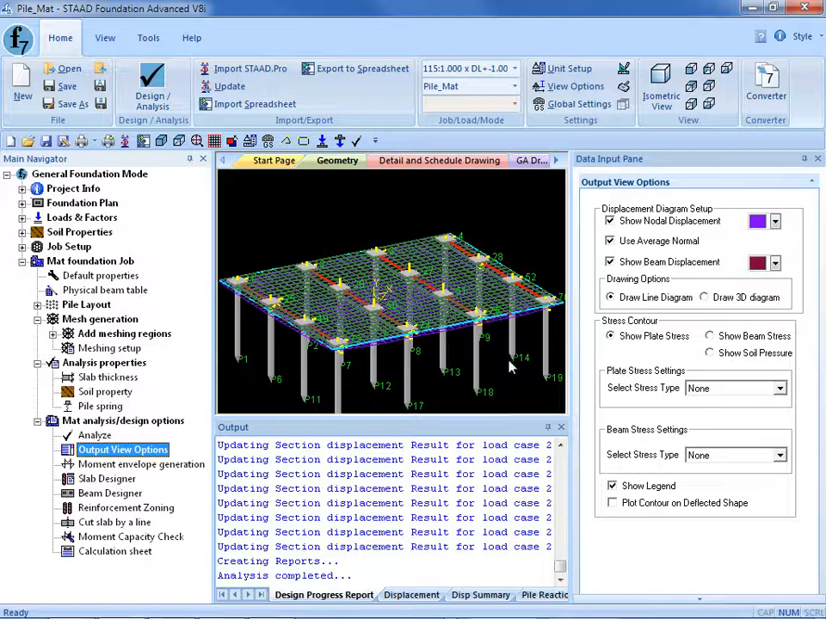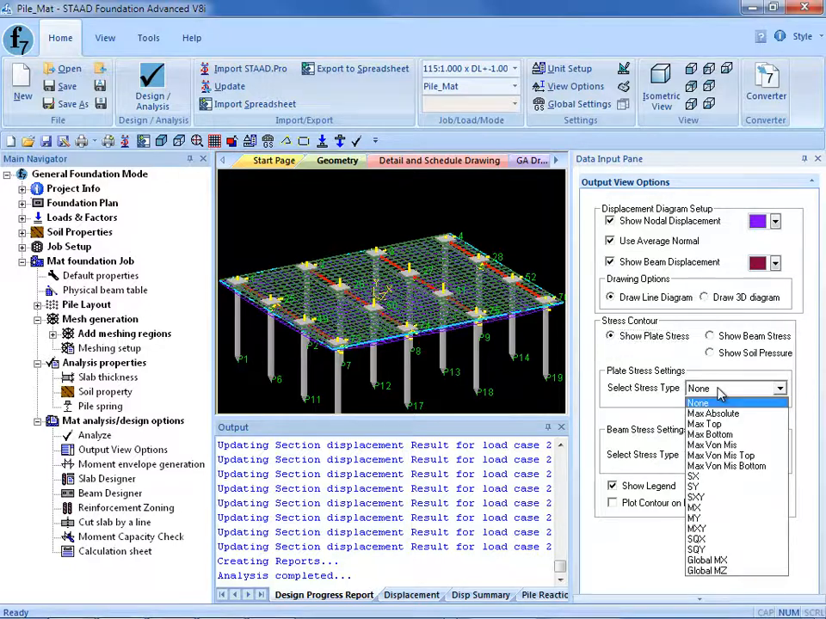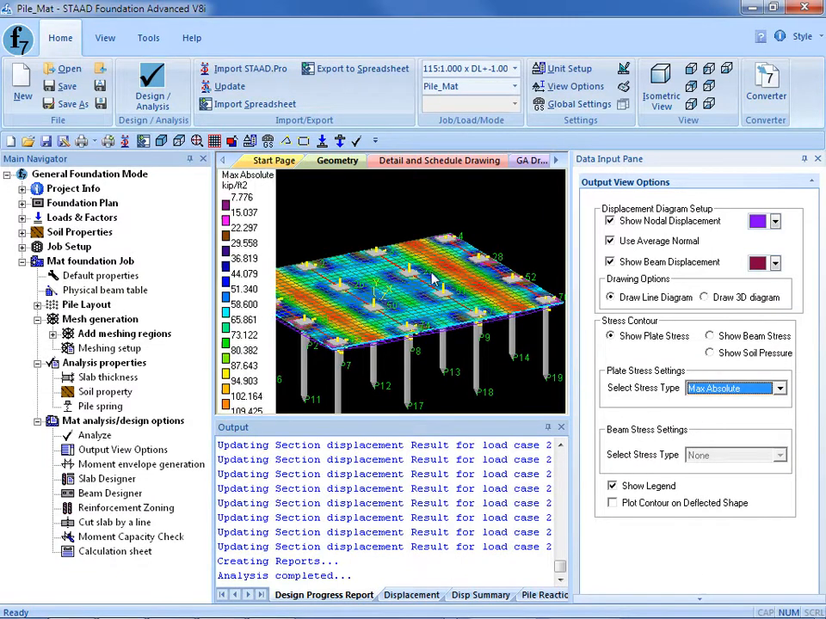I can also show my plate stresses and my beam stresses. So to show my plate stresses, I'm going to go ahead and select my Show Plate Stresses radio button, and I'm going to select from any one of the stress types available. And here I'll just go ahead and select Max Absolute. I'm going to see my slab is now color coded, and I have a legend at the left hand side of the screen indicating the values for each shaded region.